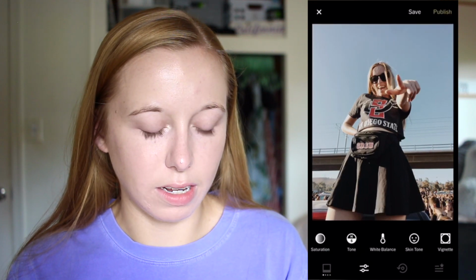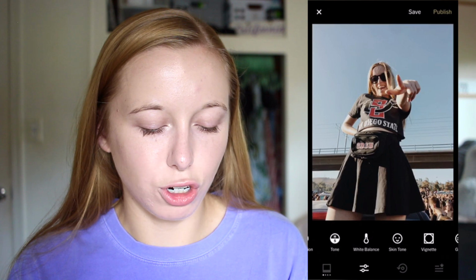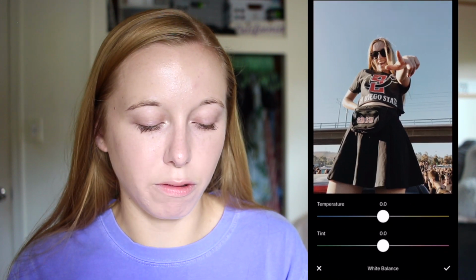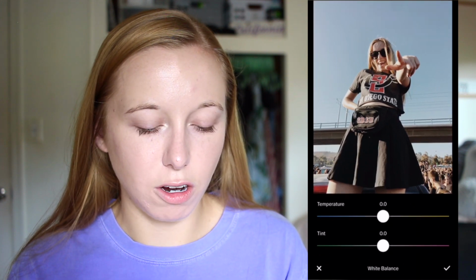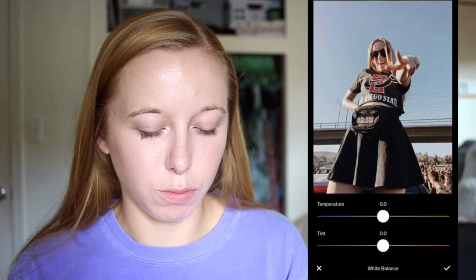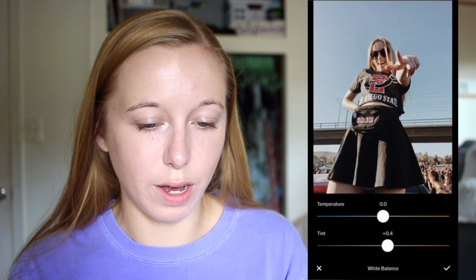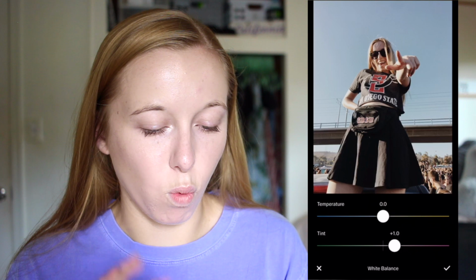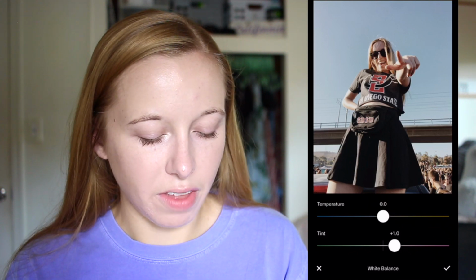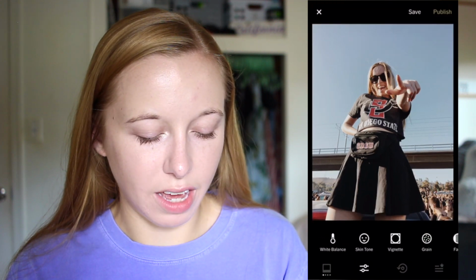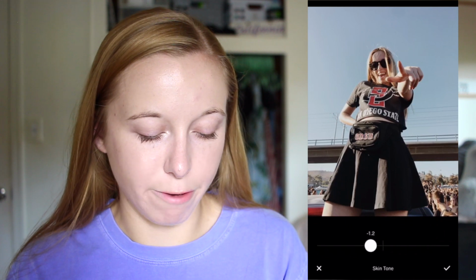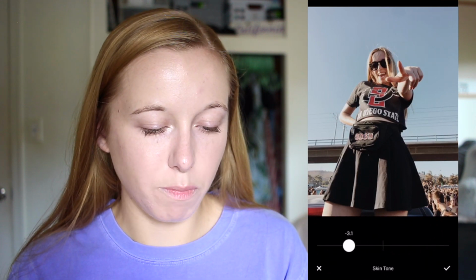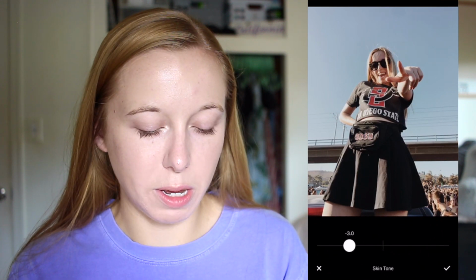And then let's see, the next thing is white balance. Sometimes I'll move the temperature up like 0.5. This one I just left it on 0. And then tint I normally move up to 0.5 or 1. This picture I have at 1. And then skin tone, I normally have it about -2.5 or -3. This picture I'll do -3.